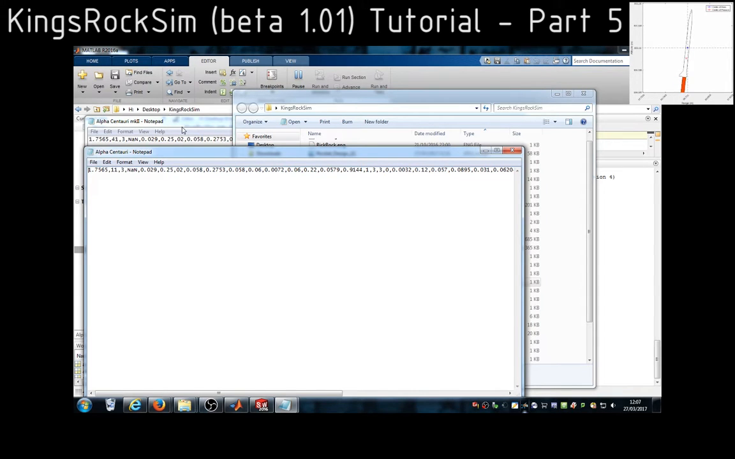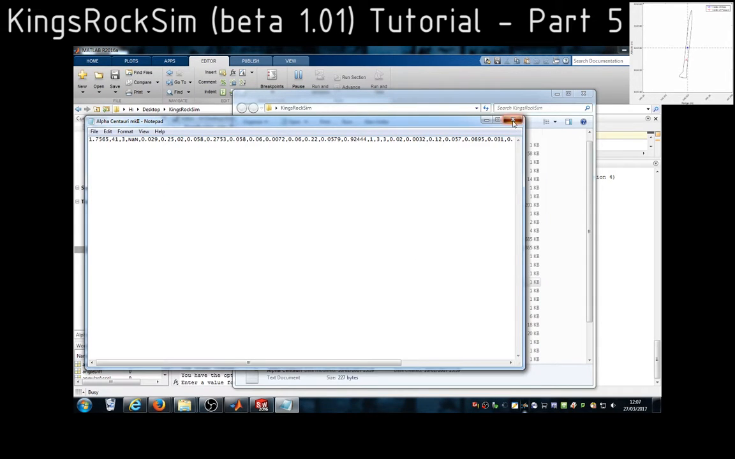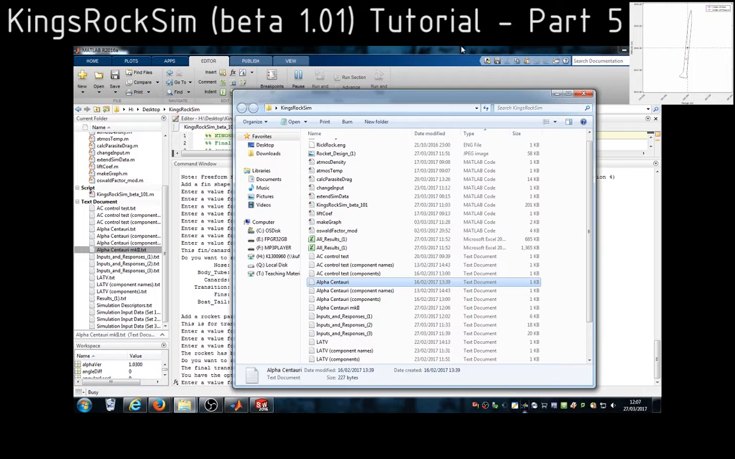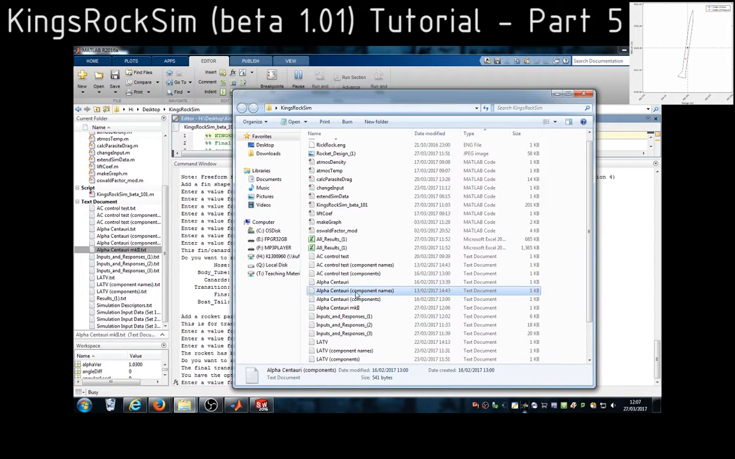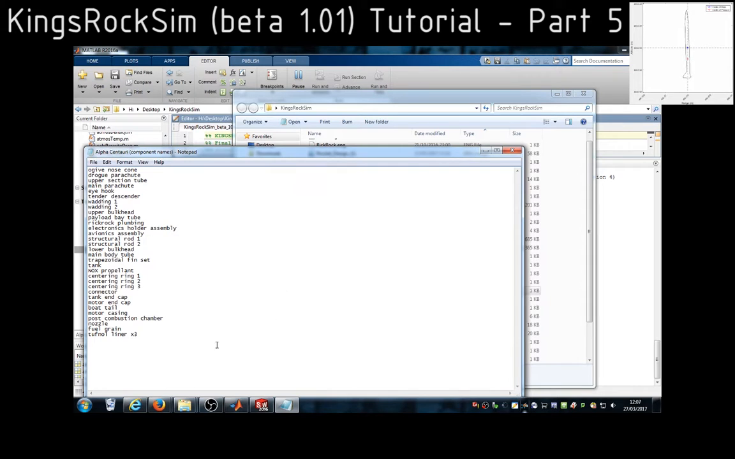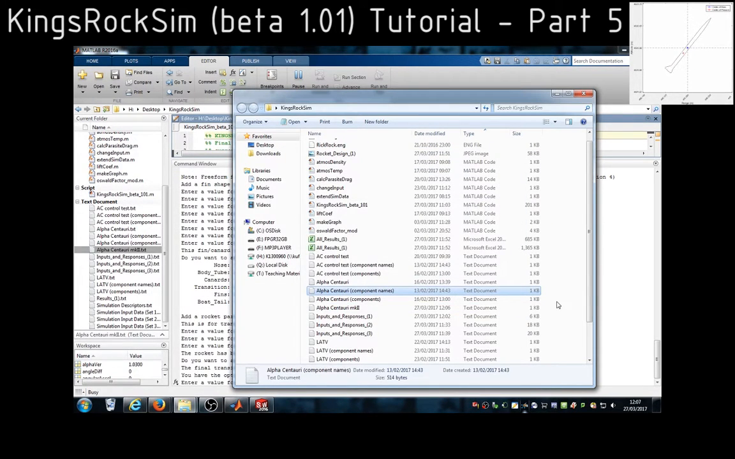Now you'll notice we also have components and component names files associated with Alpha Centauri. Those need to be created as well. They're done in a separate process within the program. In order to create these components files, you will be asked to enter mass and distance from the reference point data for each of the interior components of your rocket. Now for one like Alpha Centauri, that can take a while because there's a lot of interior components, and as you can see I've already done this previously.